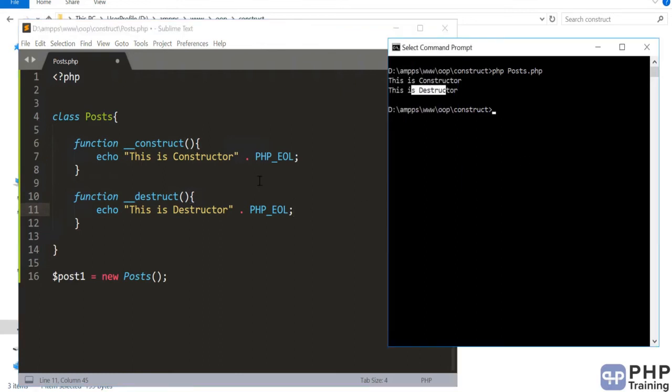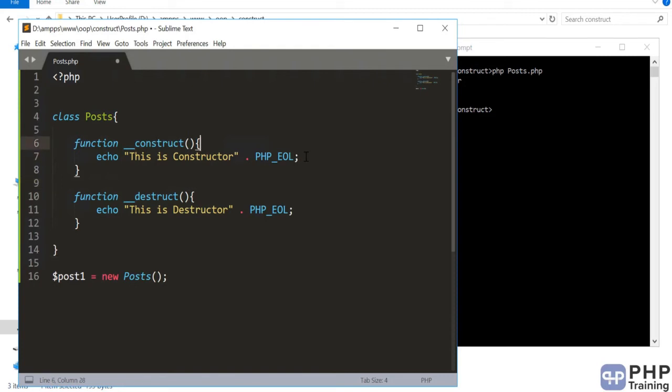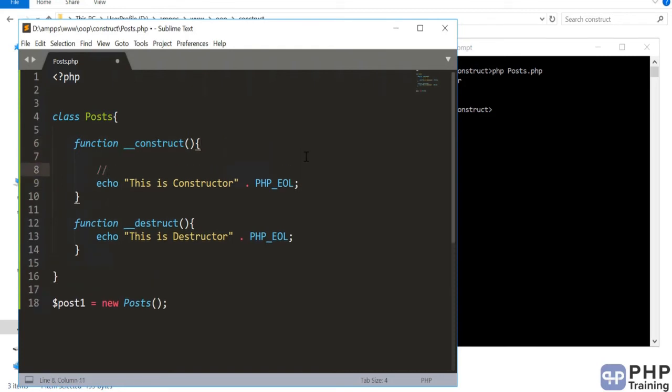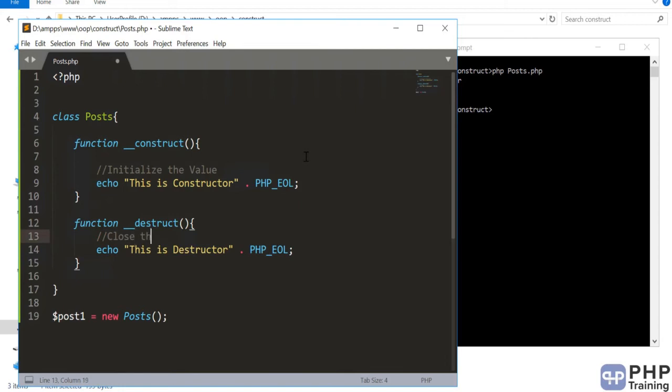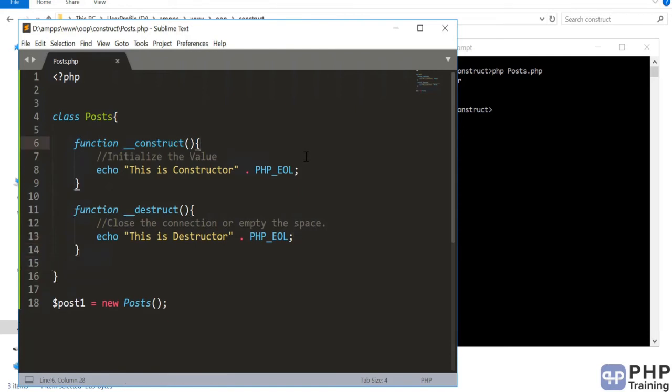Okay, so these are very good placeholders for you. The constructor placeholder is basically to initialize the value, and the destructor is basically to close the connection or empty the space. So that's the main purpose of constructor and destructor, and you have to understand these are magic methods. The constructor is called when the instance is created and the destructor is called right before the object is destroyed. Okay, so that's all for this lecture on defining and calling the destructor, and I'll see you in the next one.